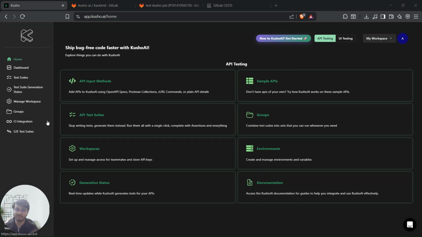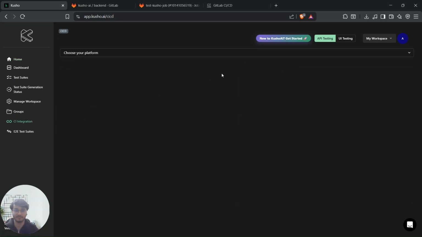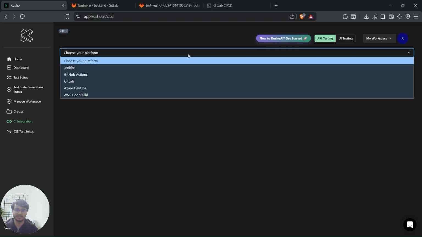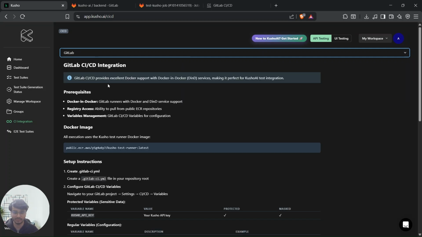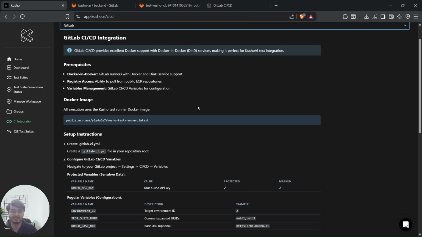After logging in, you will see this screen, and you have to click on the CI integration button over here. From there, you have to select a platform. In this case, we will be using GitLab, and the process is similar across platforms, so you will get a clear idea of how to use it. Here are all the instructions you will need to set up your pipeline. It will show you what kind of code you have to write and what resources you will be needing. Let's move on and see the prerequisites.